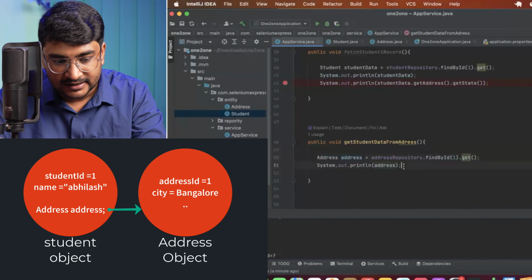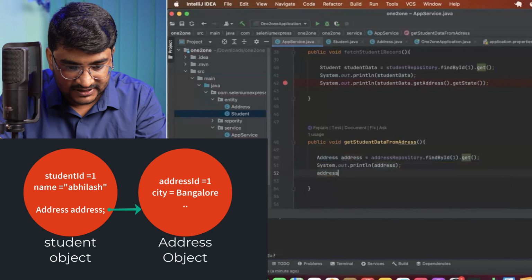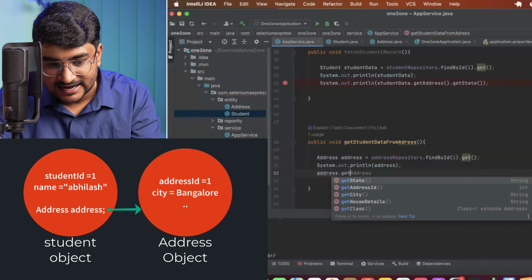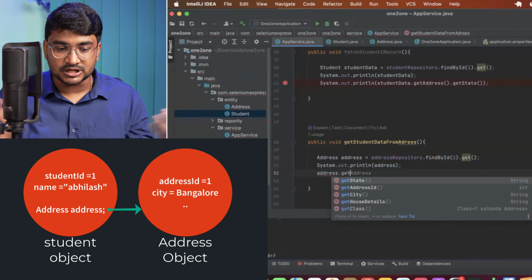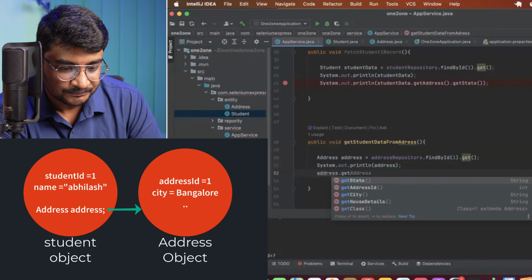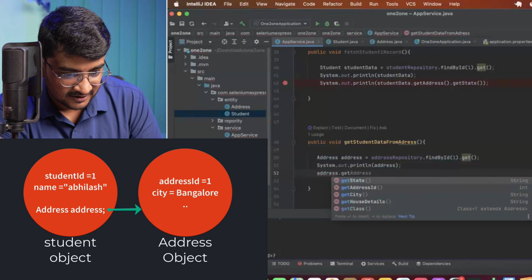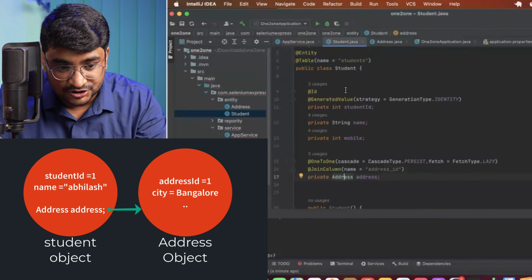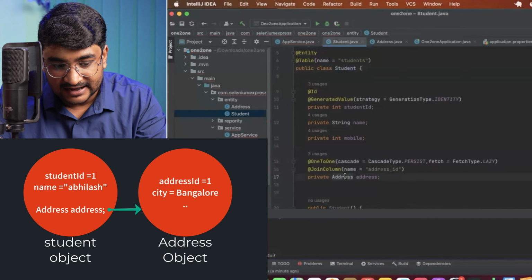Now, how can I do it? Can I do something like address dot get student? We don't have any reference here. Do you understand what you want to do? So what is the solution for this? Yes? Bidirectional. Bidirectional relationship. Because right now we can go in one direction. From student to address we can go.